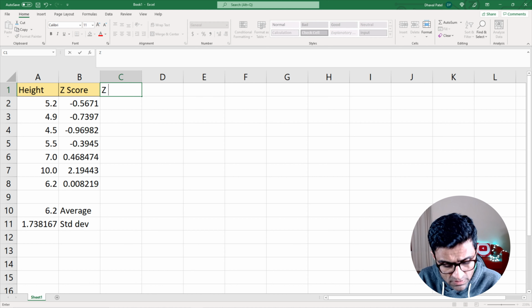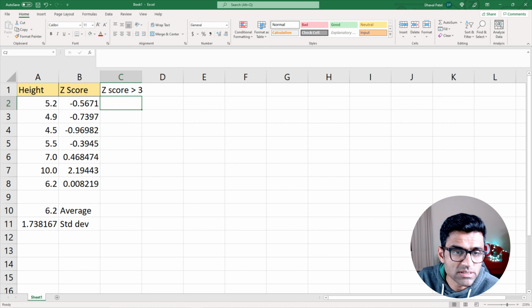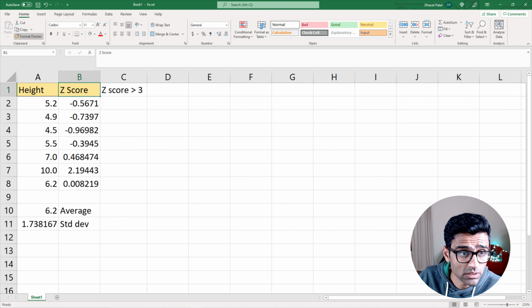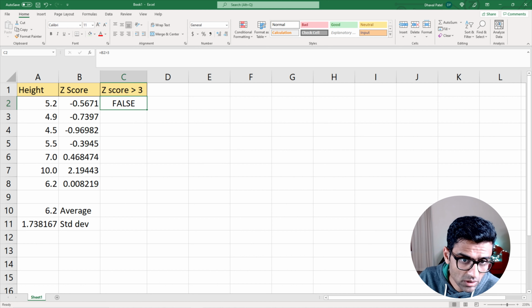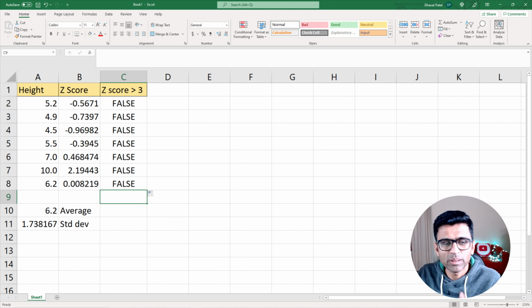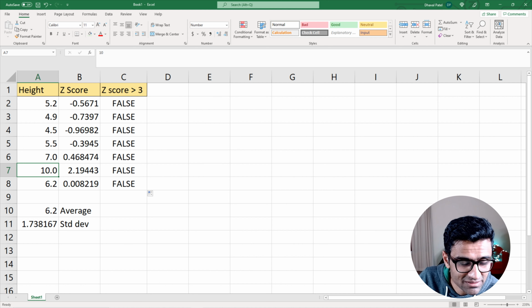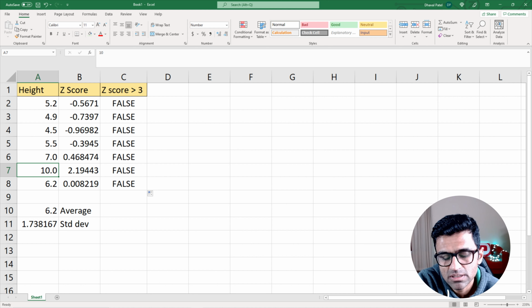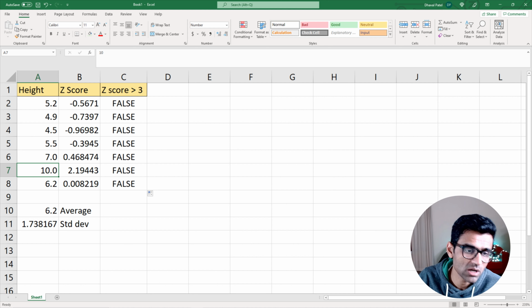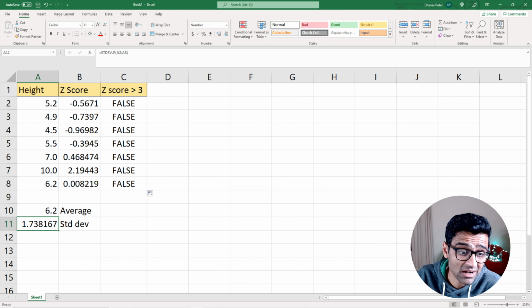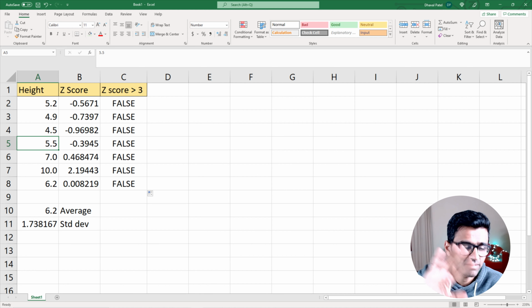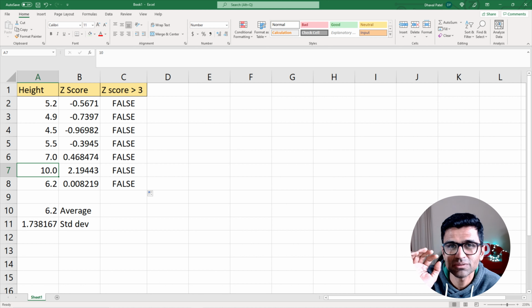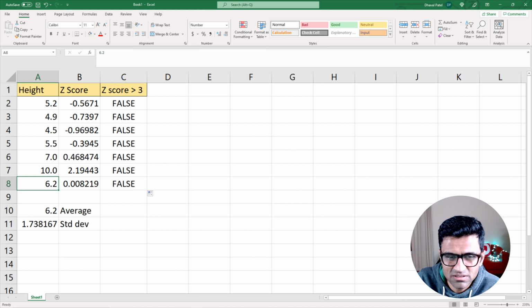And z-score, if z-score is greater than 3, then you consider them as an outlier. So here I will say, okay, is this greater than 3? No, false. None of these values are greater than 3, so this says there is no outlier. But look, people's height. There is no one whose height is 10 feet. This is clearly an outlier. But this methodology did not detect it as an outlier because this value had a lot of impact on average and standard deviation. Okay, so 5.2, 4.9, 4.5, all these heights are normal, but I think the tallest person in the world was like 8 feet or something, but 10 feet is just an outlier.